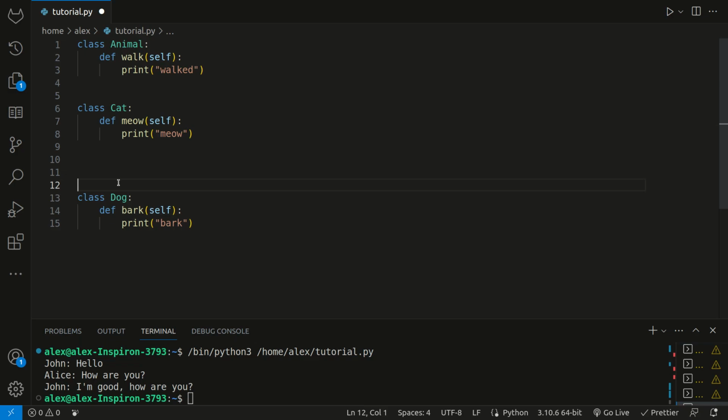But how do we make it so that the cat and dog classes both inherit the animal class? Because right now the cat and dog can't access this walk method. So how do we do this? In the class definition, we add parentheses, and inside these parentheses we add the name of the parent class.